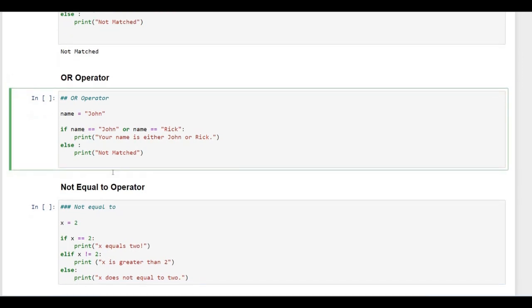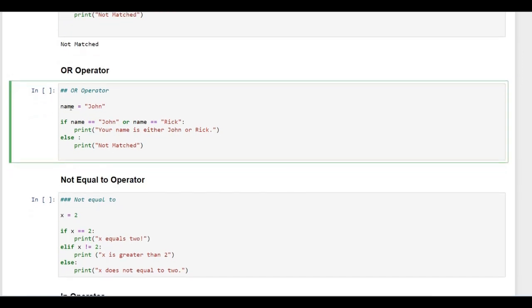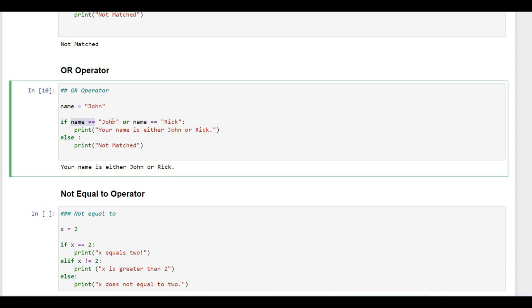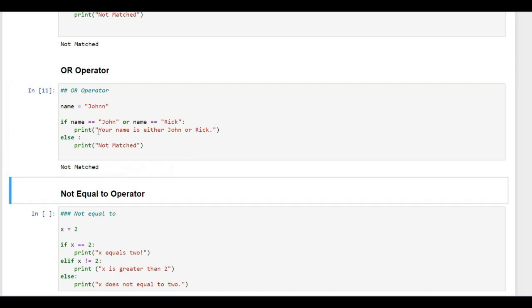And then on the OR operator here, the name is John. In the if statement I have given the condition with OR. It means if either of the conditions is true, it will print this particular one, else it will print not match. We can see that the name is John, so this particular part is true. Since this part is true, it has printed the statement. Now let's say I change the spelling. Now both conditions failed, so neither of the conditions was satisfied, so it has gone into the else block and printed not match.